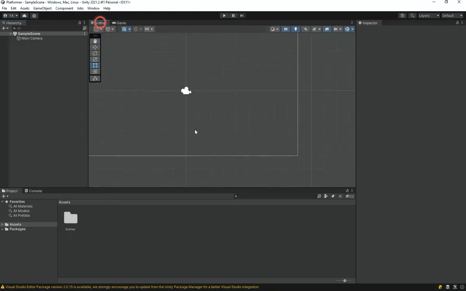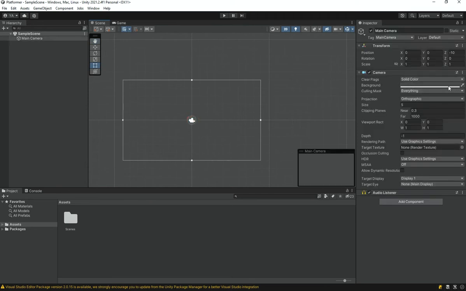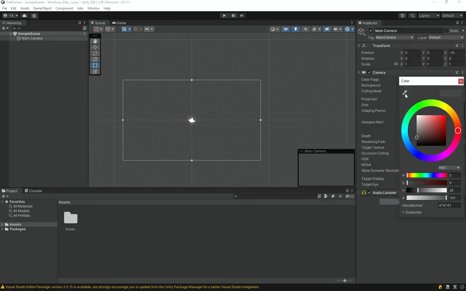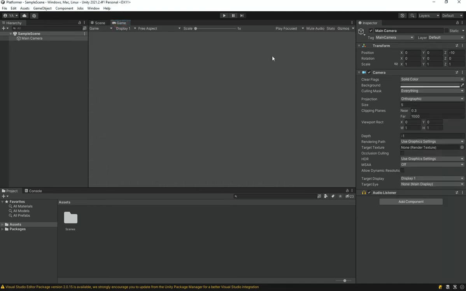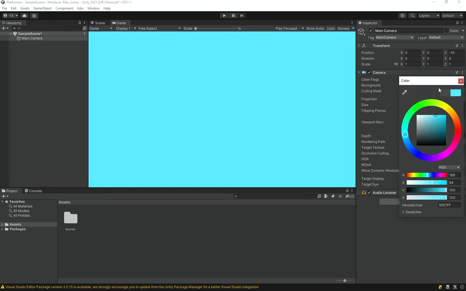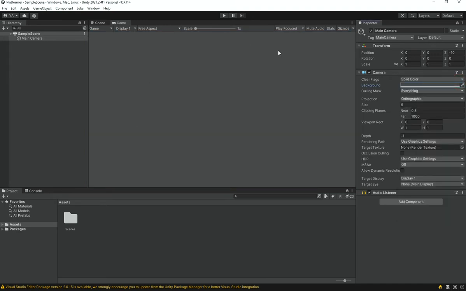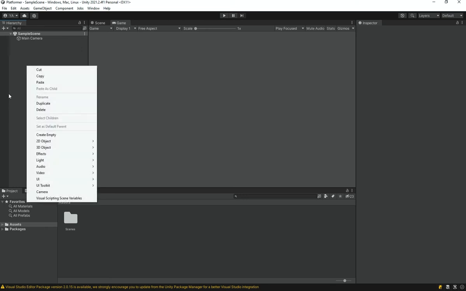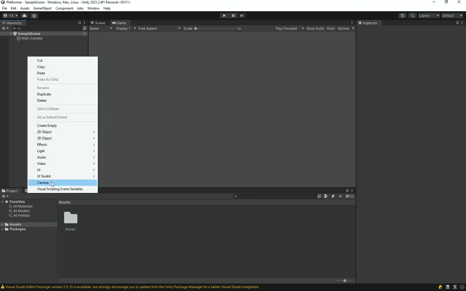Here I've got my Unity scene, and I've done nothing yet. I have changed the background color of the camera to this grayish color so that it just feels better for me. You can make it something like a sky if you want, but I'm going to leave it at the old grayish color. Now, let's get started with our game.